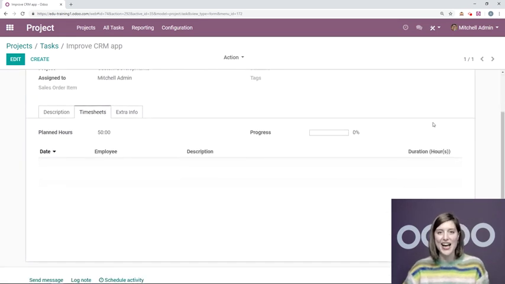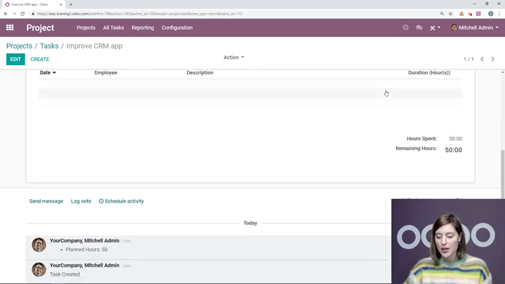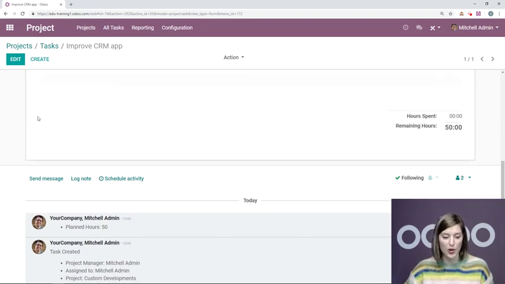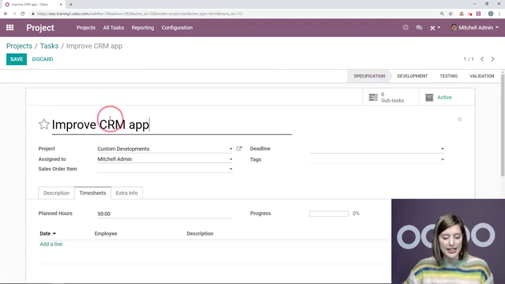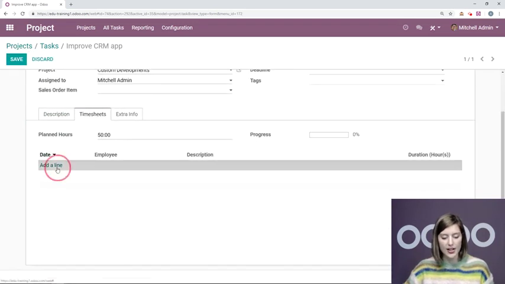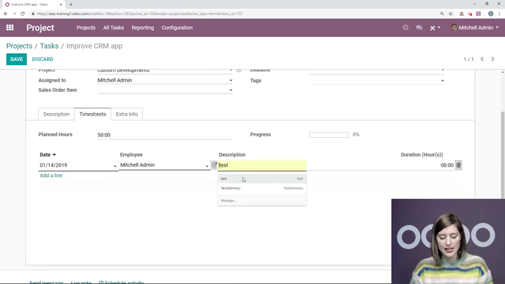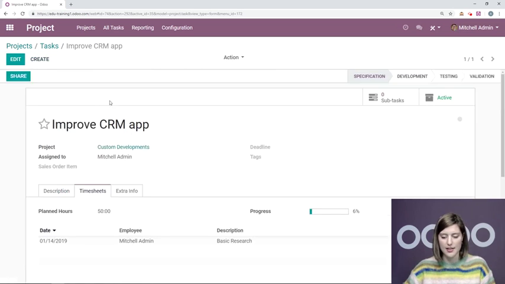This will go up as I add some time to this task, as I timesheet. Right now, I see that I've spent 0 hours on this project. I have 50 remaining, so I need to do some work on this. So I'll go to Edit, click on Add a Line. I'm going to say today I did some basic research and it took me 3 hours. I'm going to go ahead and save that.